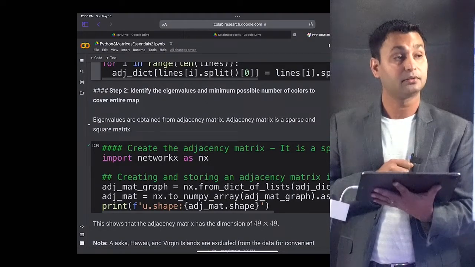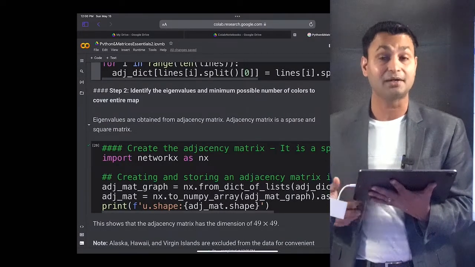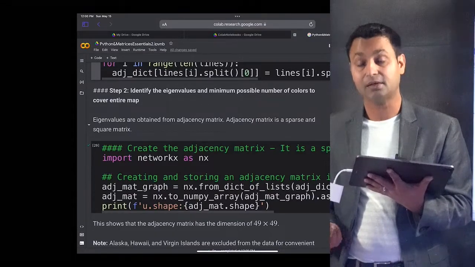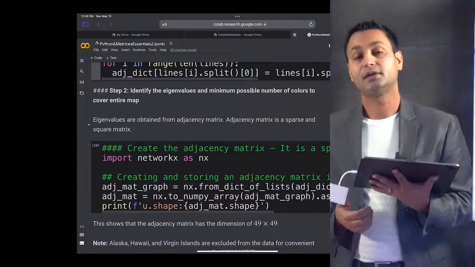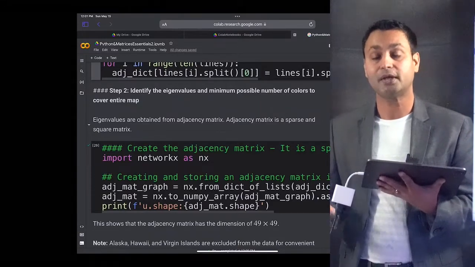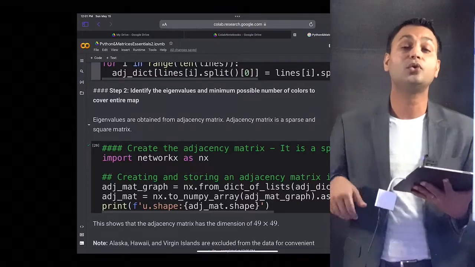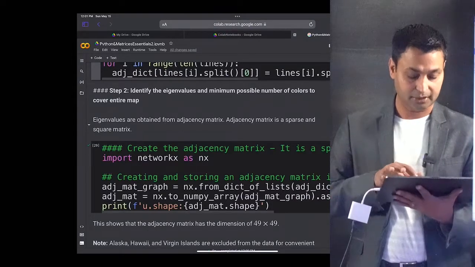So again, what we are going to do is take the eigenvalue of the adjacency matrix, right? The adjacency matrix that we have is sparse because most of the states are not neighboring the current state. Only 3 or 5 states will be neighboring, but if you have the United States, there are a lot of states, so many of the entries of the adjacency matrix are going to be sparse, right? So that is going to be the case here.